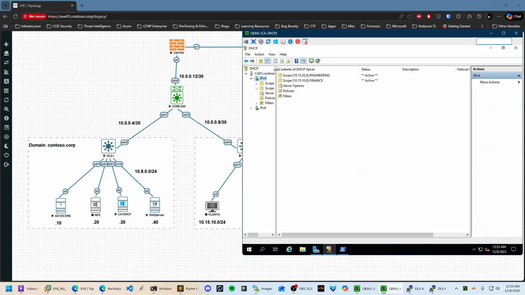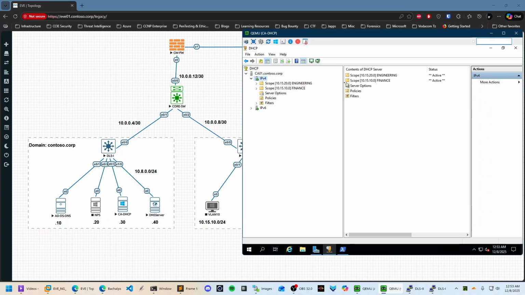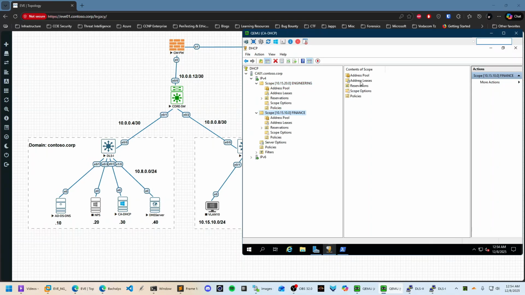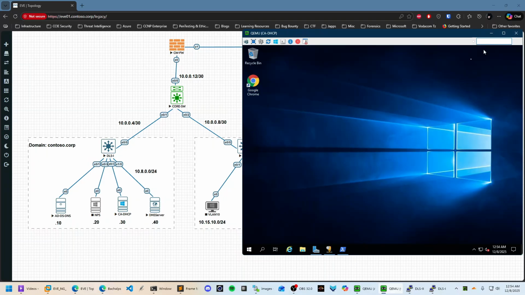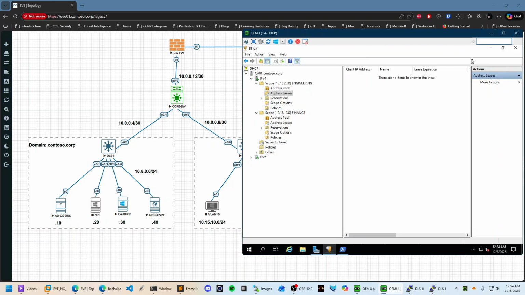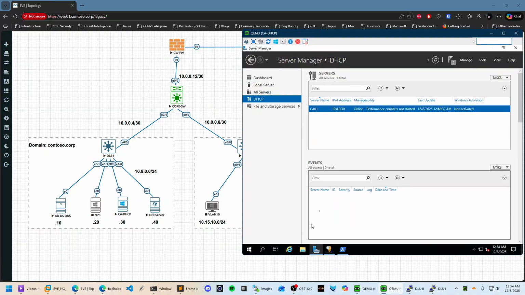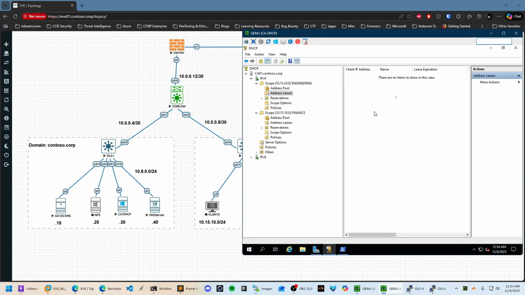Now we have two scopes here. We have engineering guys and finance guys. So once they're able to get the IP address, we should be able to see the address leases here. Okay, that is fine. Let's proceed to configure our certificate services.